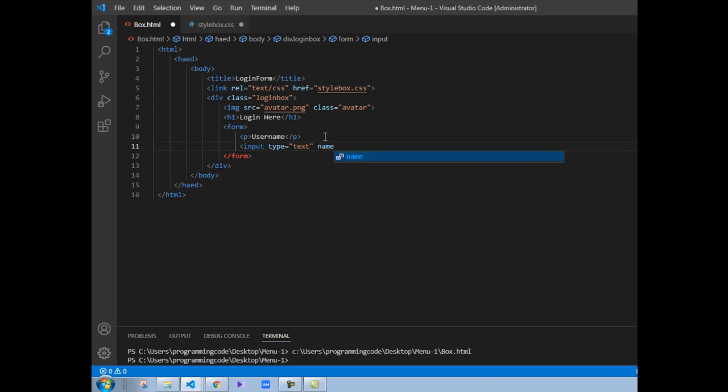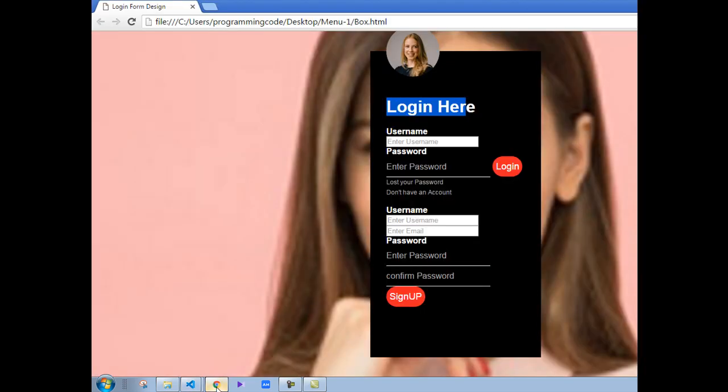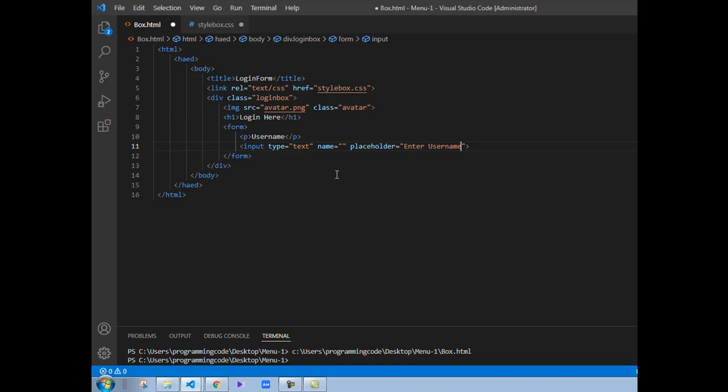and name and placeholder. Inside this double quotation we can write, for example, enter username. For this reason we enter these words for username. For example, this is the title of this comment, username. For this reason we write this title.